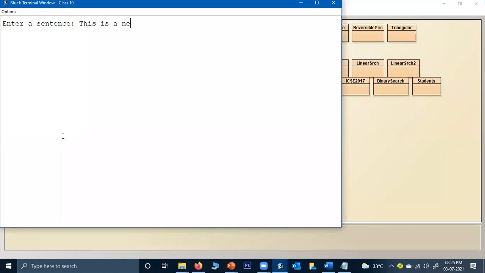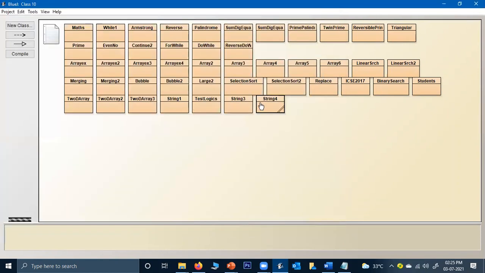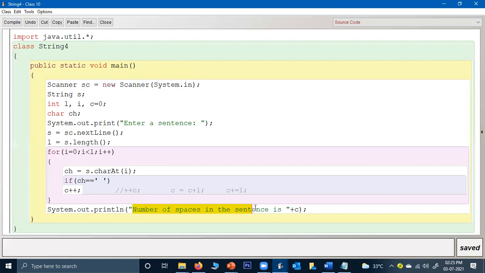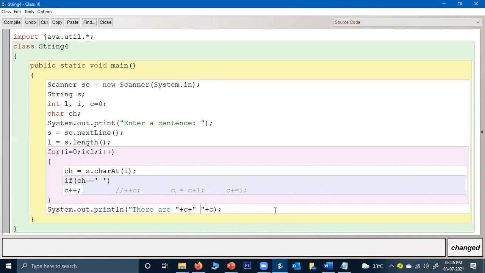This is a new program. There are 4 spaces. यहाँ, यहाँ, यहाँ और यहाँ. ठीक है. So the number of spaces in the sentence is 4. ये हम लोग बोलेंगे और थोड़ा अच्छा से लिखते हैं. There are c spaces in the sentence.